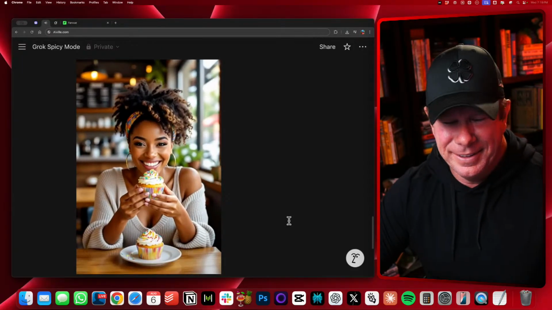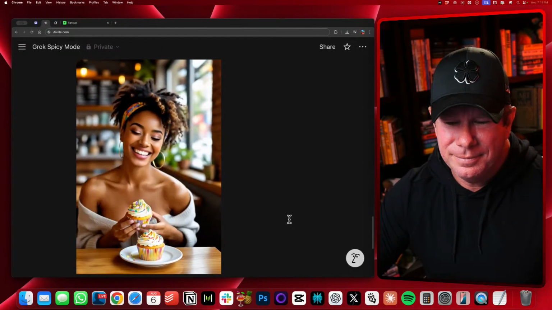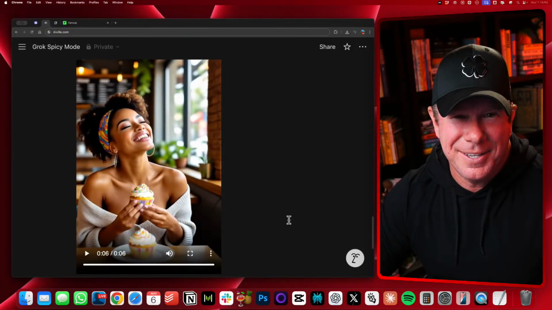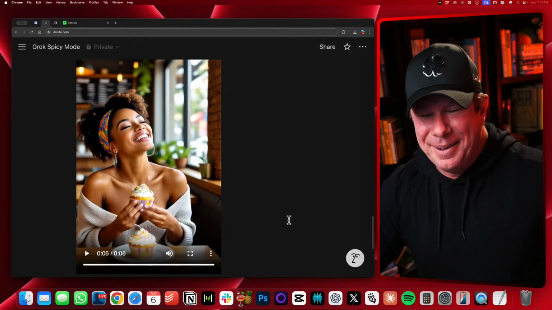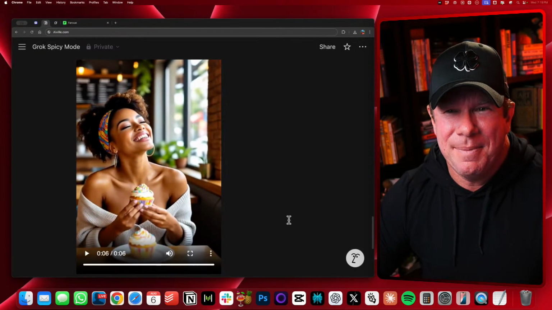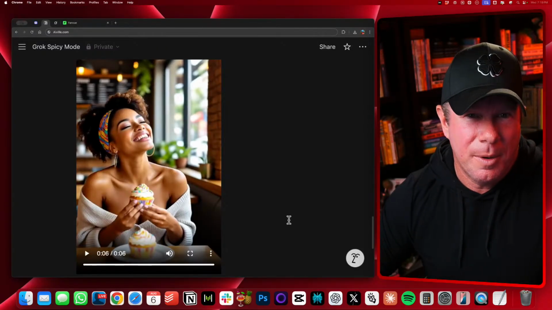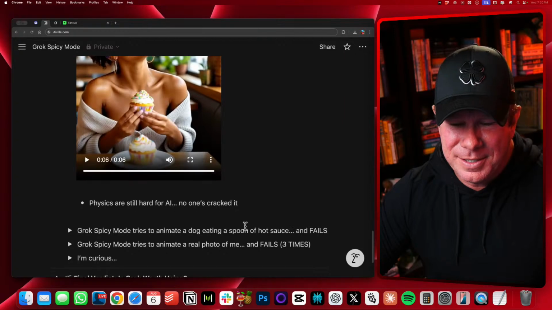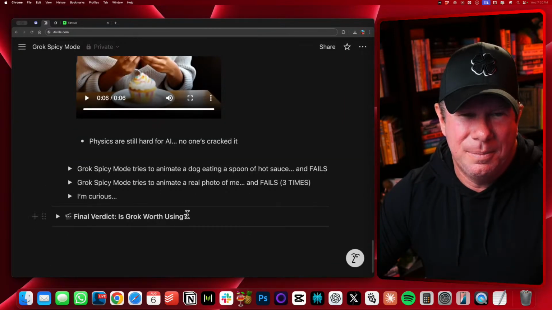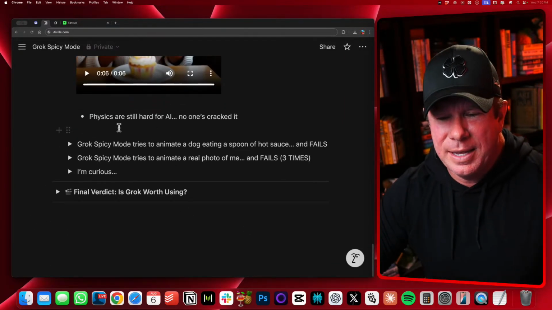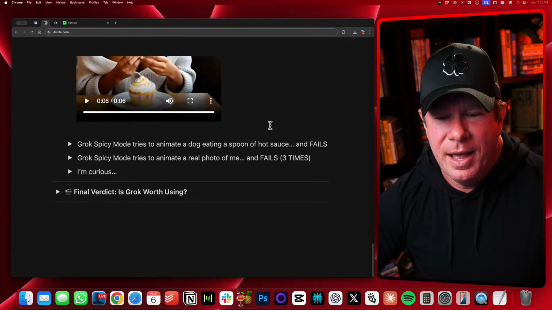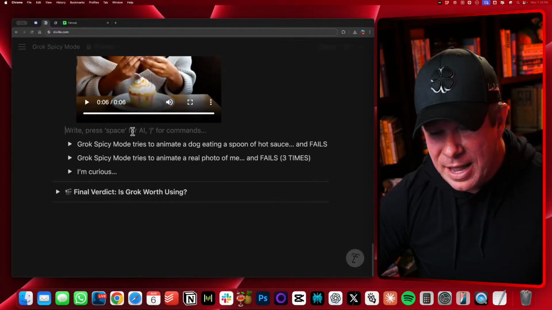Hang on. It's like, what the hell was that? But that's spicy mode. If you chose normal mode, it would probably be a little more realistic. But spicy mode just makes you wonder what's going on. So another one, I'm going to take this out. The physics are still hard for AI. Nobody's really cracked it, not even Elon.